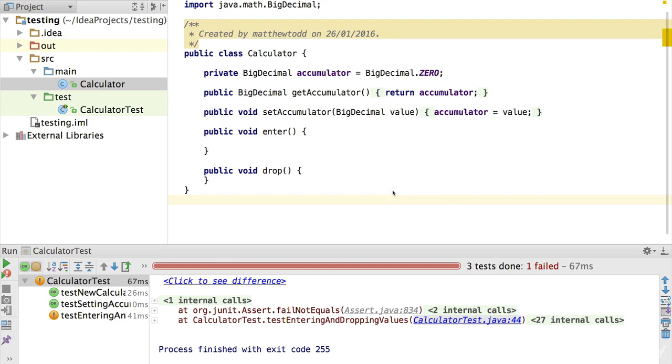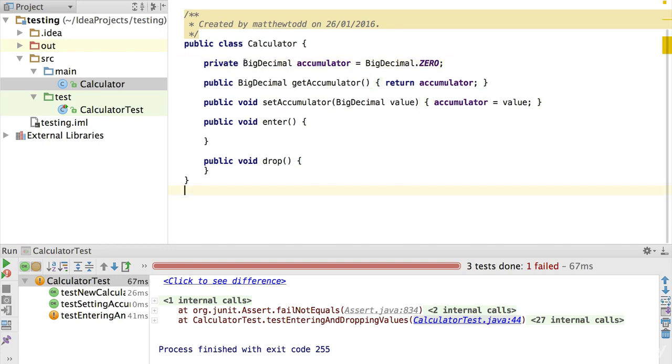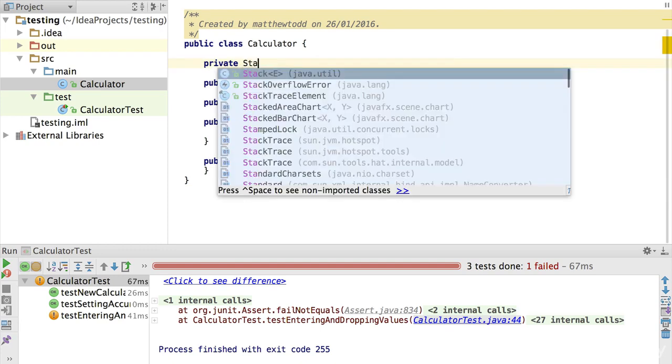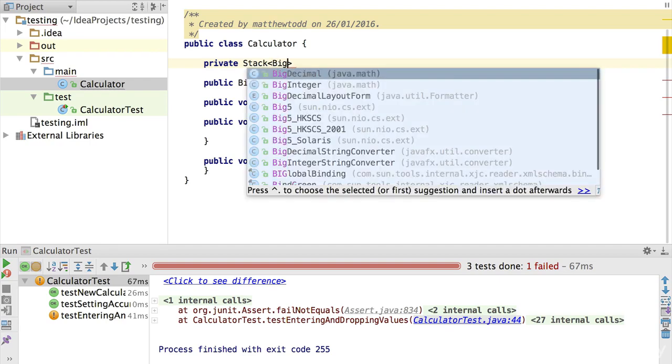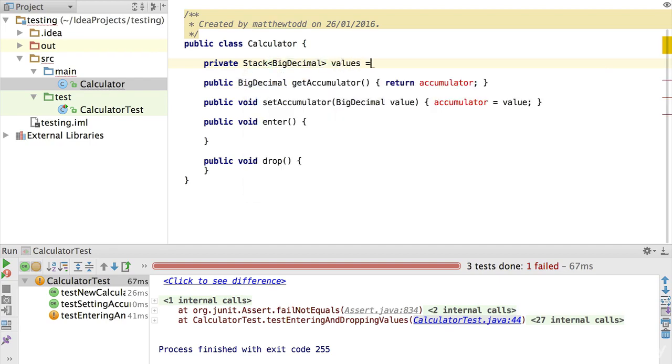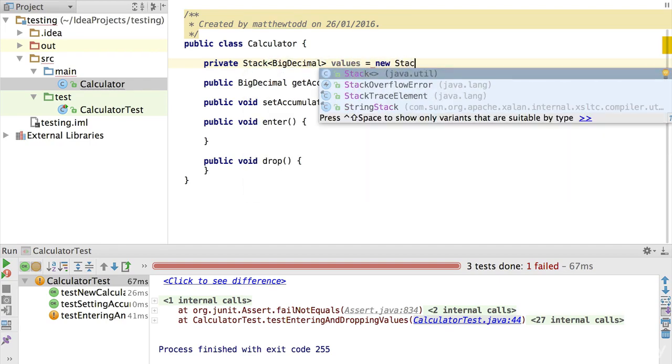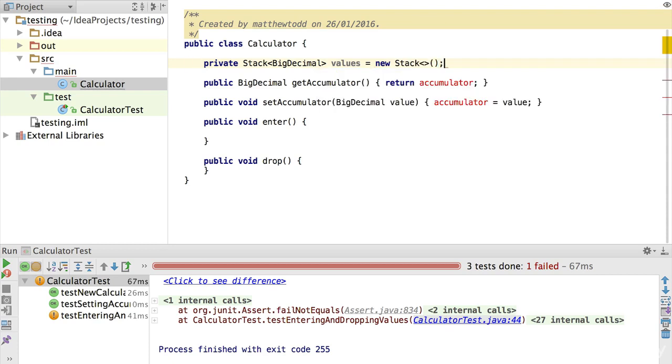Okay, so let's go back to our calculator code itself. Okay, so let's start to implement the enter and drop methods. To do so, we're going to actually need a stack. It's no good just storing a single value anymore. So let's look at changing our big decimal accumulator here to using a Java stack. This would be a stack of big decimal values.